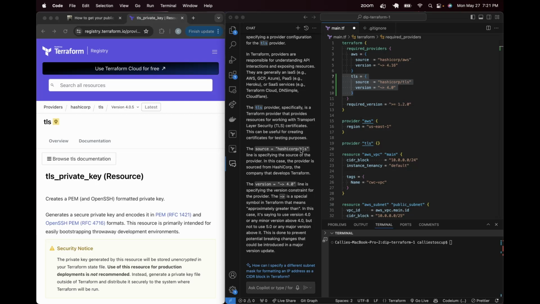The source hashicorp/tls line is the source of the provider. In this case, the provider is sourced from HashiCorp. The version ~> 4.0 line is specifying the version constraint for the provider. This symbol is a special symbol of Terraform, meaning approximately greater than.